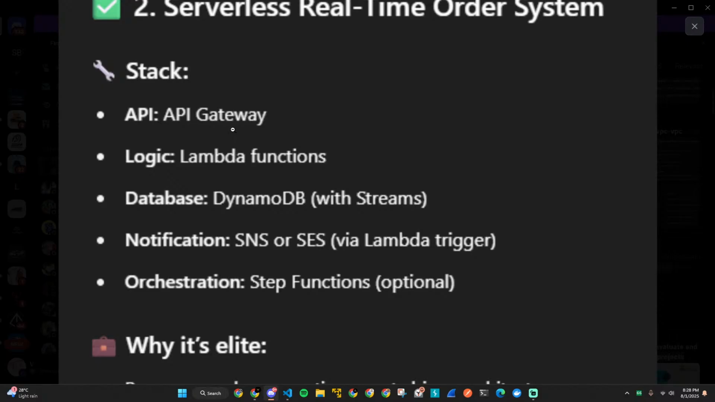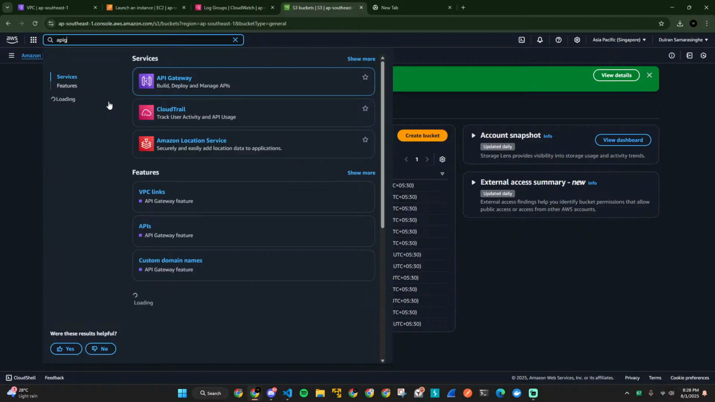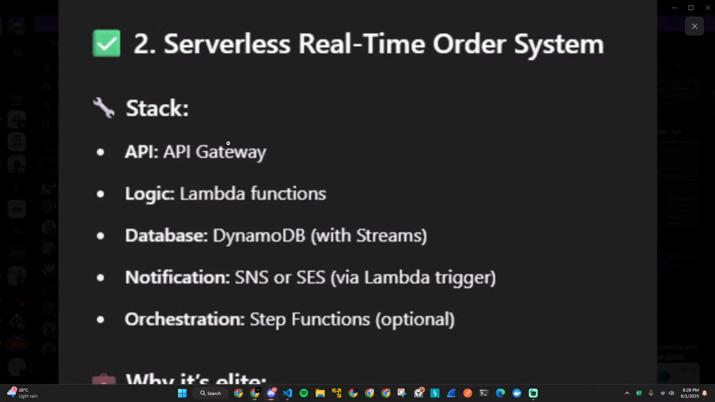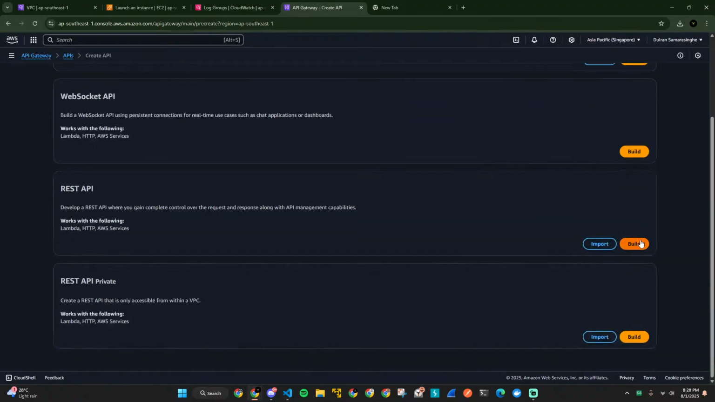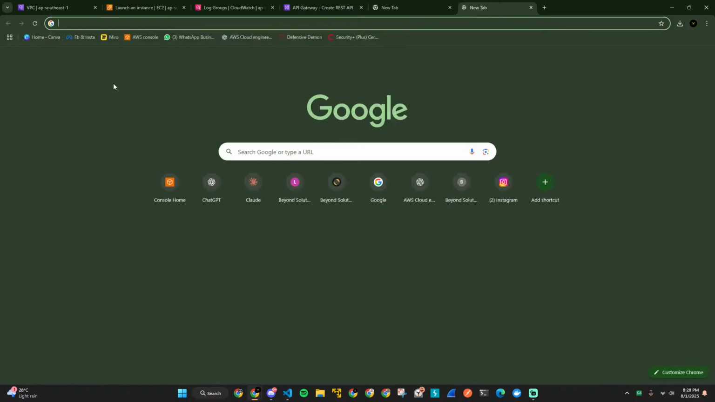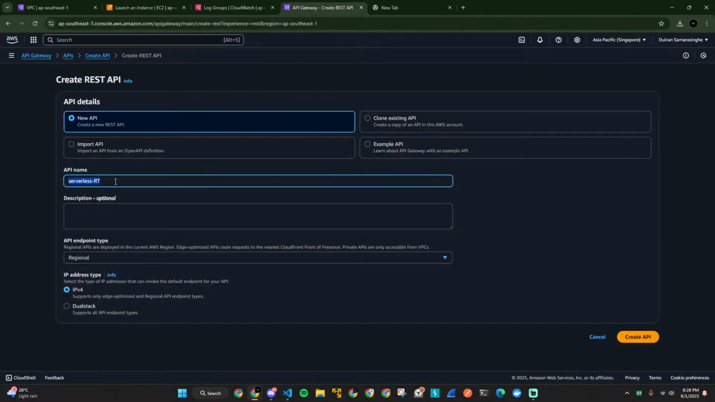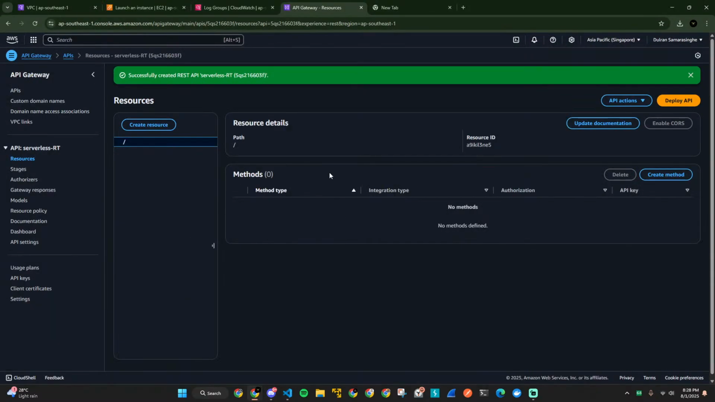Serverless. So this is simple, right? So we'll do serverless RT. So let's do API Gateway. And we'll make this real quick. I'm gonna create a REST API. We'll call it serverless RT. Okay, serverless RT project. We'll go for regional, that's fine. Okay, so we have this.